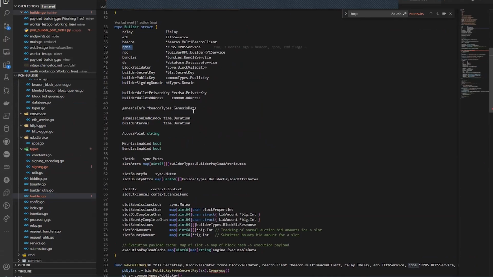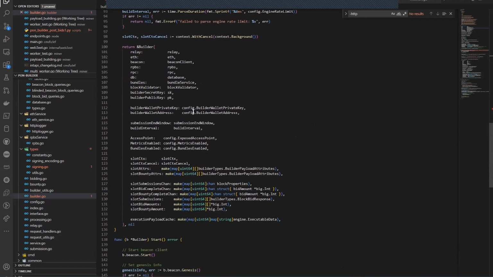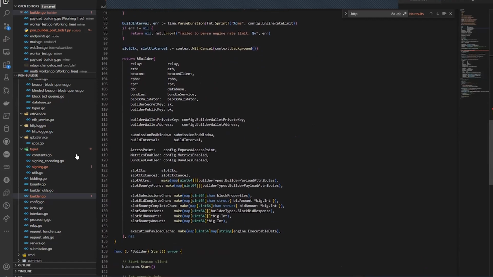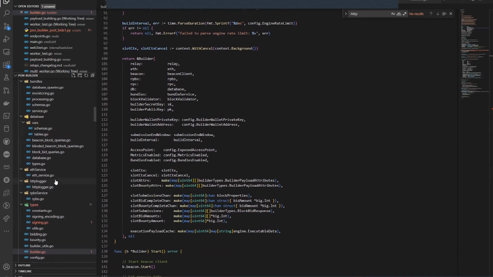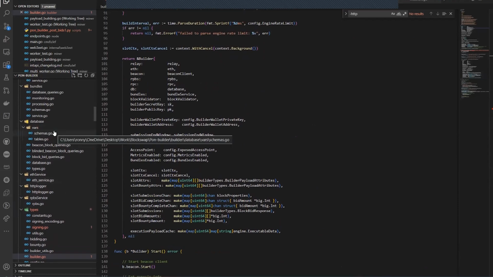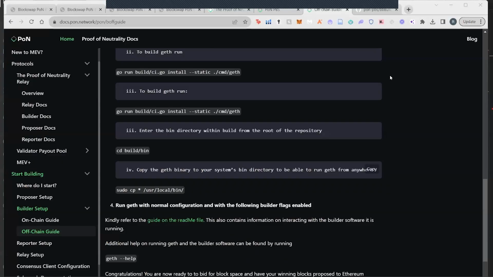Could you explain what is the RPBS? Like, why do you need it? Okay. So RPBS is, let me see if I will be able to find. What does it actually bring for the builder? Why does the builder need RPBS? Oh, great. It's not standard with MEV infrastructure now.